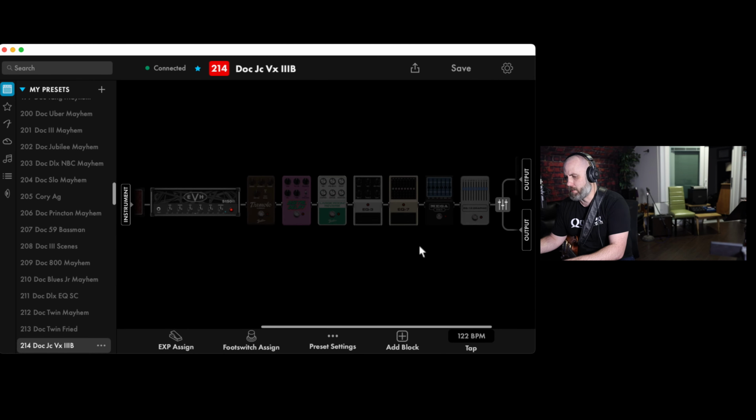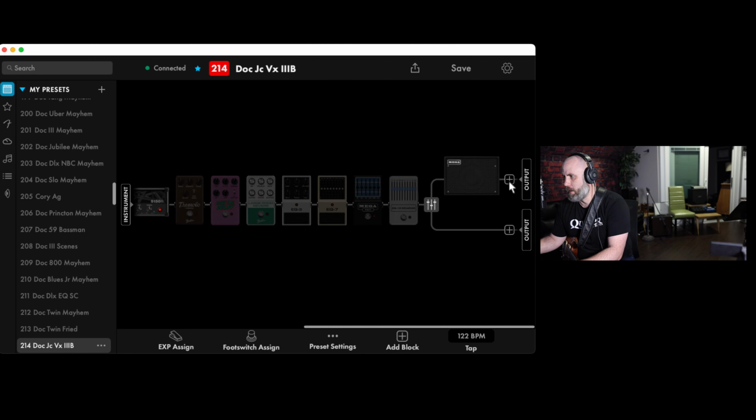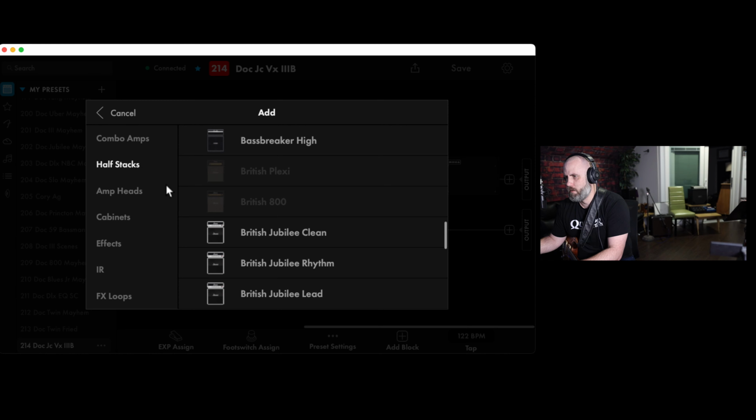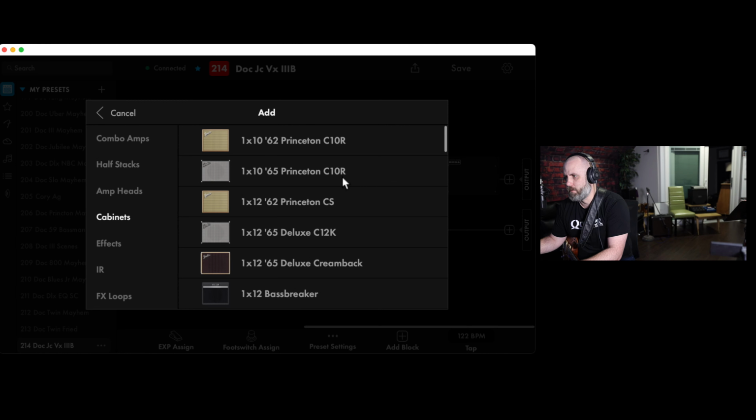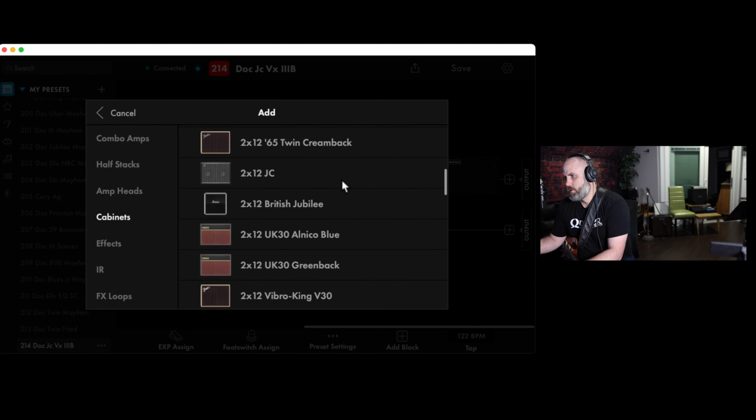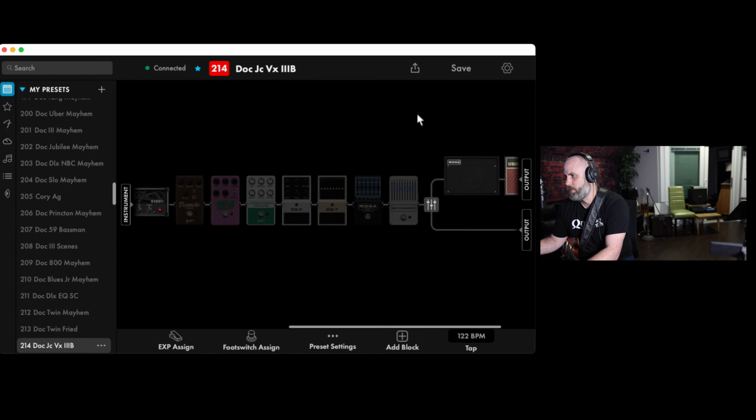So we're going to bypass that speaker, and we're going to add another. Let's do a cabinet here. Oh, so we have like a Creamback style. We have a British Jubilee. We have the Alnico Blue, which is different. Let's just do the Alnico Blue versus a Greenback. This is probably going to be a good example here.